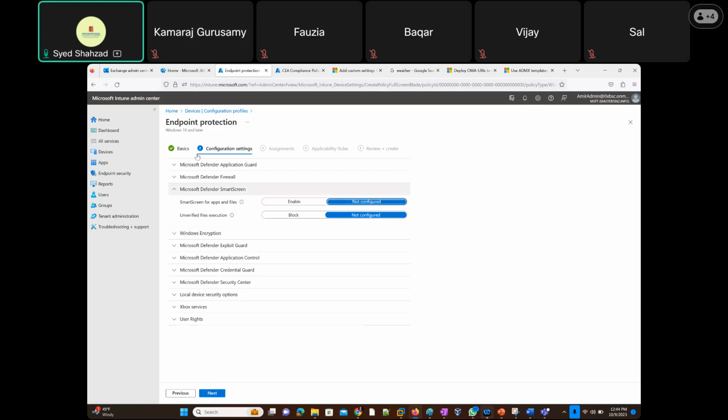Okay, so not configured, but yeah, these are the configurations in this endpoint protection. So before you implement, you will know that these are some of the settings that we would be interested in going through and implementing some of them, right?